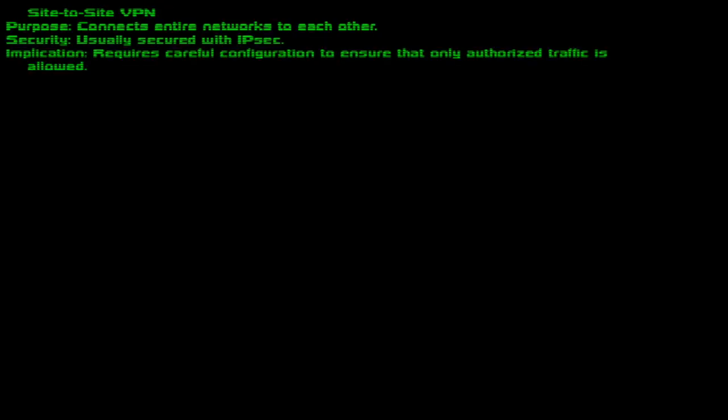Remote access methods. Site-to-site VPN. Purpose: connects entire networks to each other. Security: usually secured with IPsec. Implication: requires careful configuration to ensure that only authorized traffic is allowed.